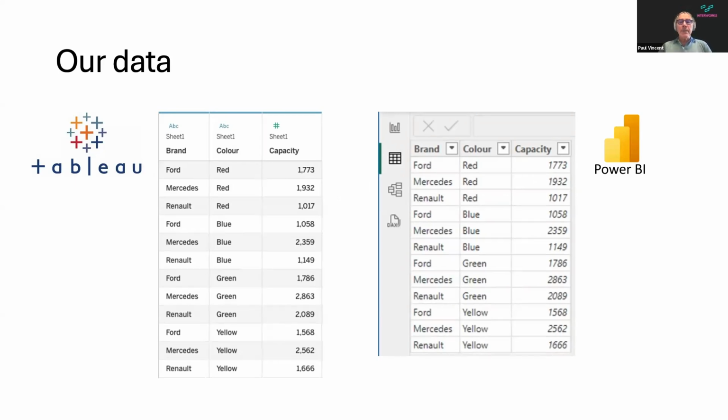To start with, what I want to do is make a calculation that'll run through the data and check to see which vehicles have the color red. So very, very simple use case.